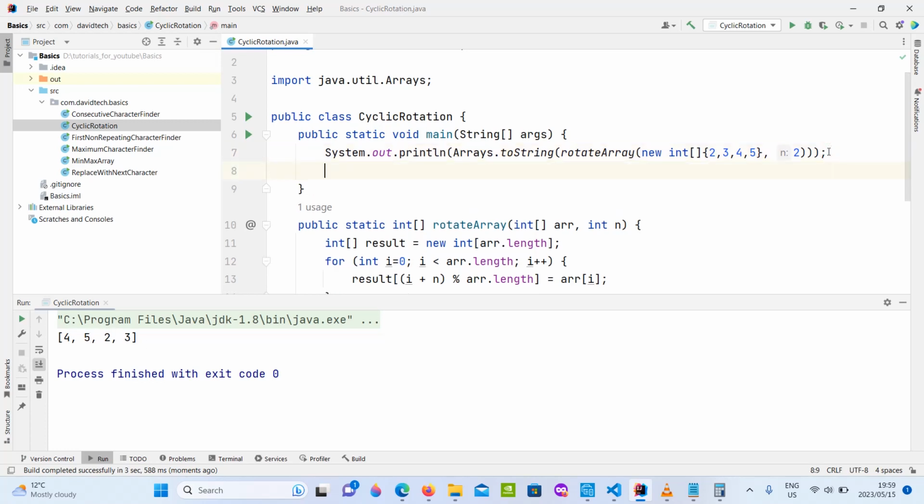So as you can see the expected output here, it means that 2 must be rotated twice, which is 1, and then 2, and then 3 must be rotated twice, and then 4 twice, and then 5 twice. So meaning that our expected output would be 4, then followed by 5, and then followed by 2, and then followed by lastly 3.